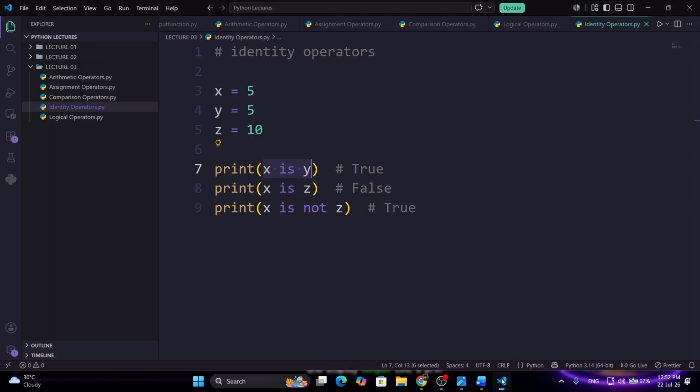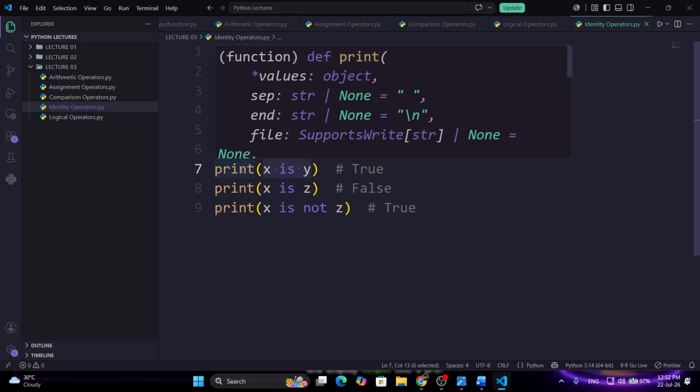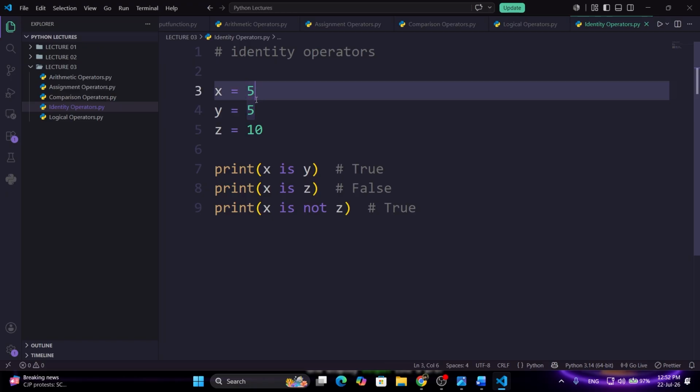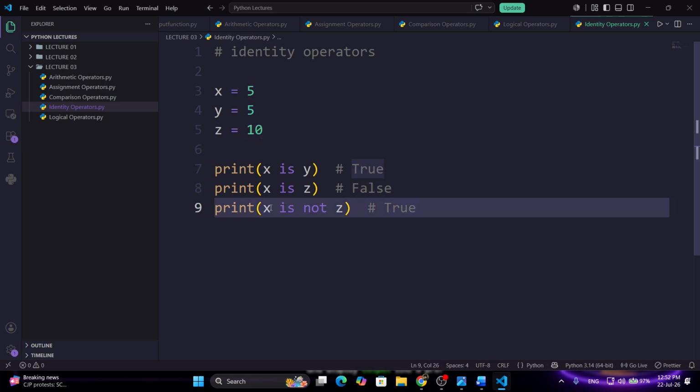See here, the first statement which I have written in print is x is y. Is x is y means is x equal to y? Simple meaning. x is 5, y is 5. 5 belongs to the same memory location, so it will print true. We will run this and see also. The next thing is x is z. Is x, z, 5, 10? That is false. The next thing is x is not z. It is true, because 5 is not 10.